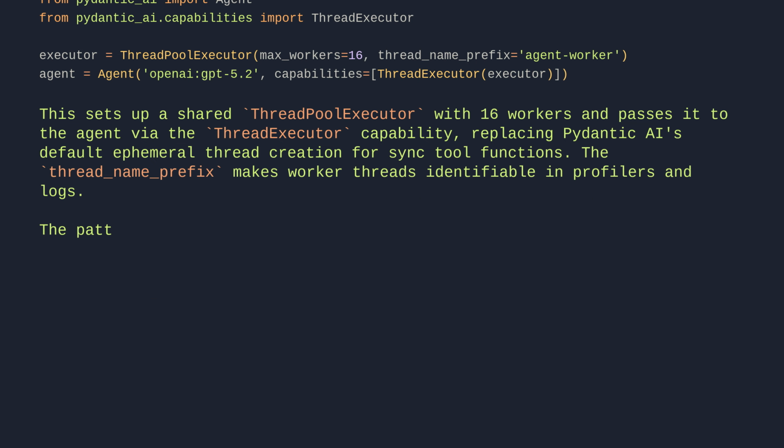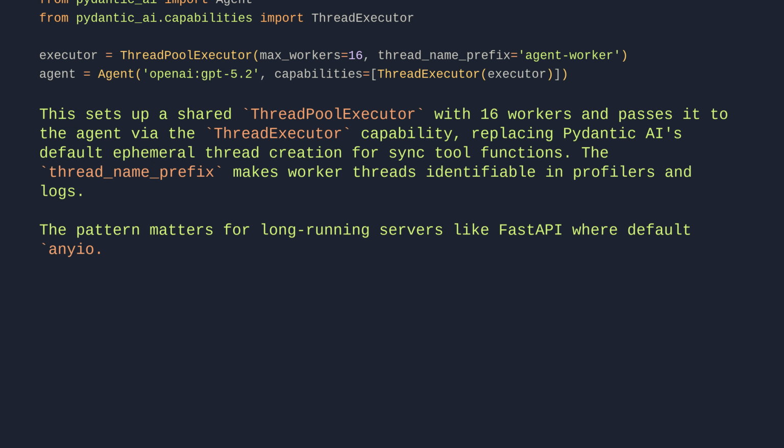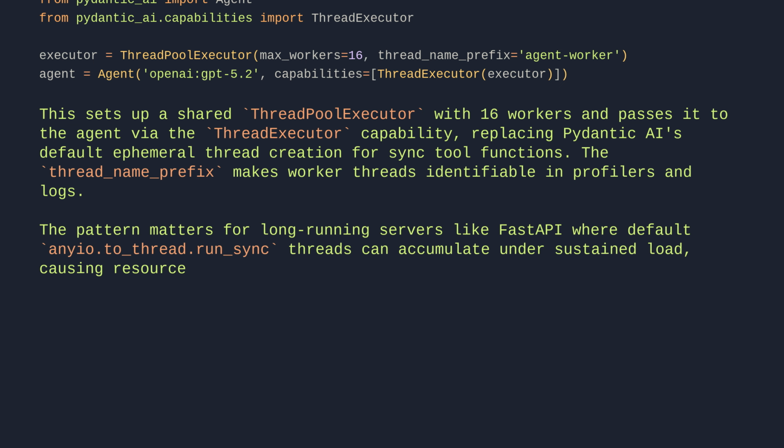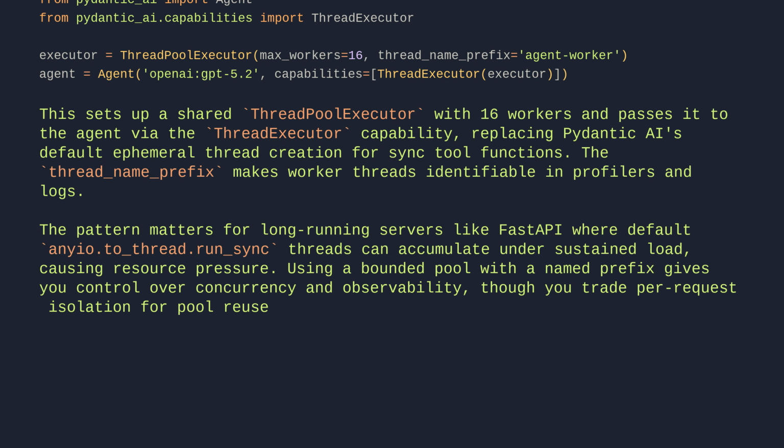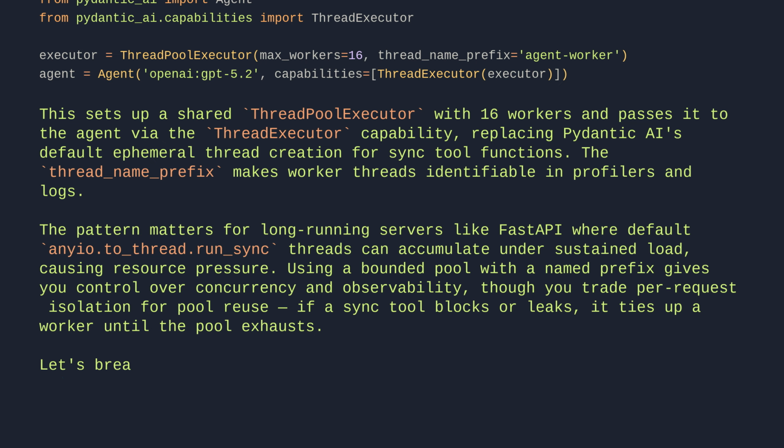The pattern matters for long-running servers like FastAPI, where the default, anyio to_thread.run_sync, threads can accumulate under sustained load, causing resource pressure. Using a bounded pool with a named prefix gives you control over concurrency and observability, though you trade per-request isolation for pool reuse. If a sync tool blocks or leaks, it ties up a worker until the pool exhausts. Let's break it down line by line.